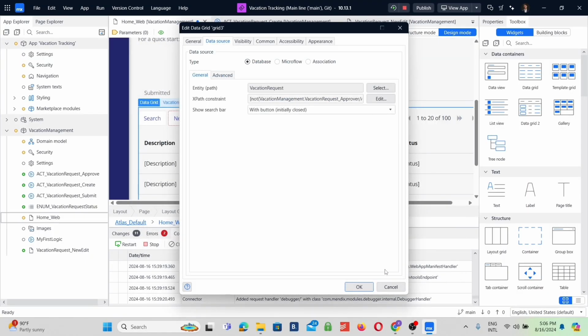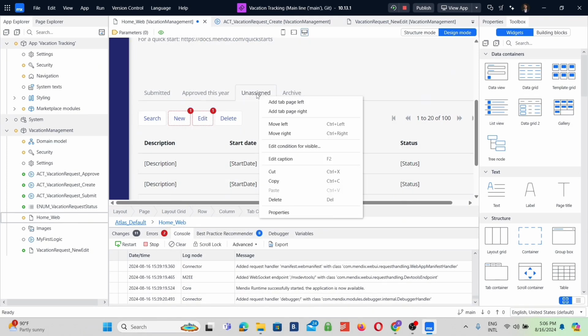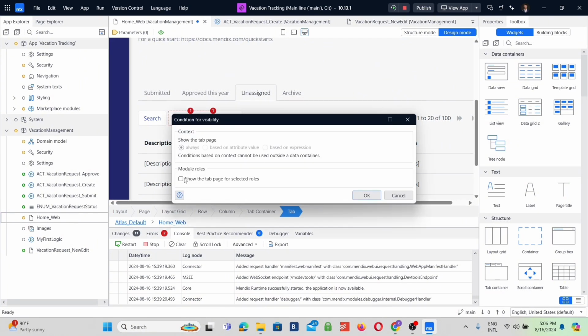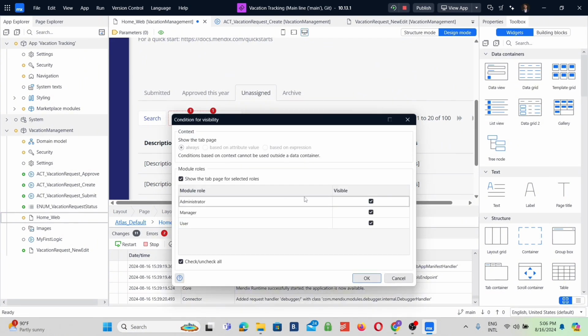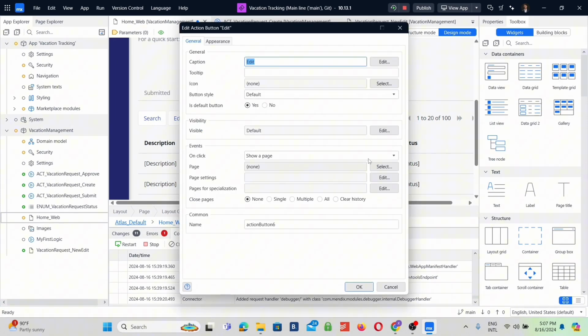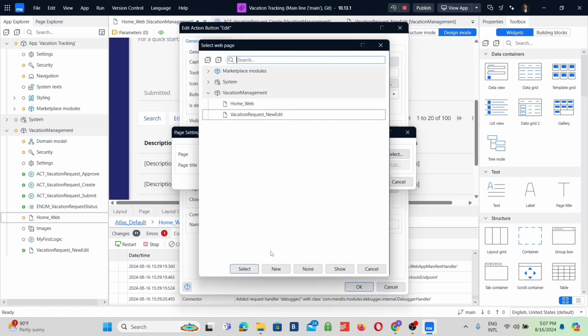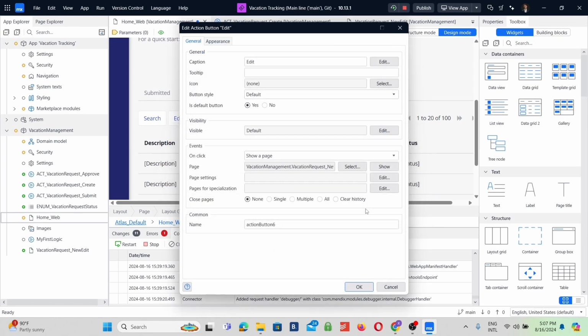Let's make sure that only administrators can see this tab. Make sure the new button is deleted and the edit button gets configured. Time to test our work.